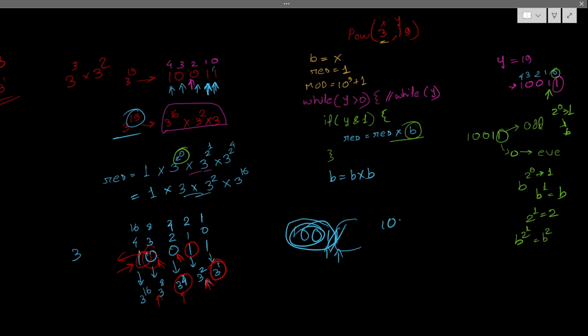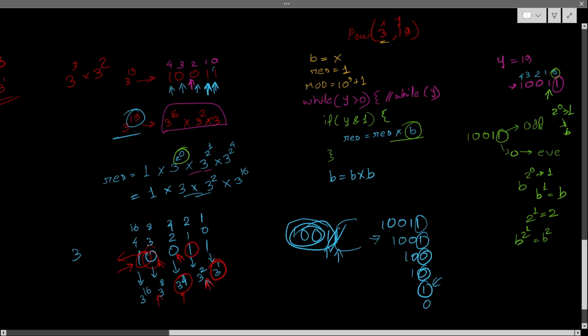That means what? That 10011. First thing I care about this one. Then my digits can become this one, I care about this one. This becomes this one, then I care about this one. Then this one, I care about this one. And this is 0. This is nothing but my right shift operation. Correct. So I simply write here one right shift operation.